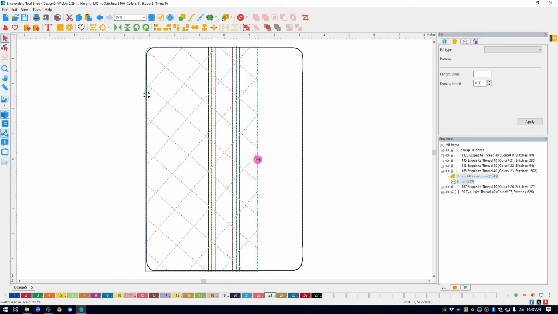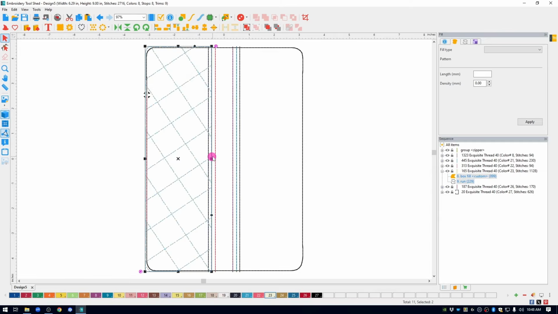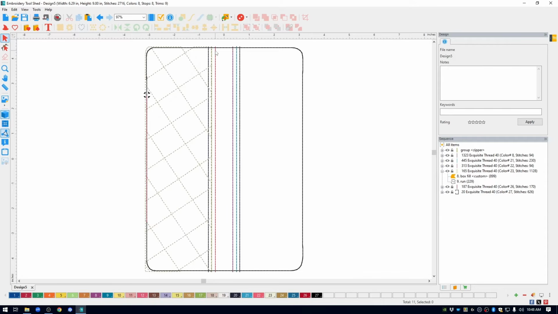Then I'm going to take the center node here and move it. I'm lining it up with the center line here between these two lines of the zipper. Now that I have that, what I like to do is get my pattern first before I copy and paste and get the quilting to the opposite side.